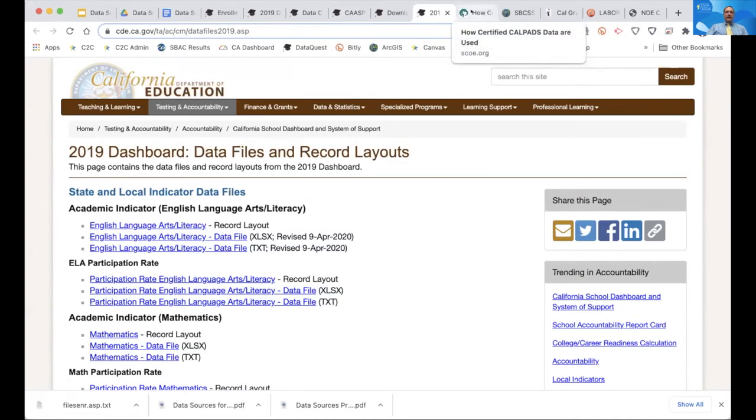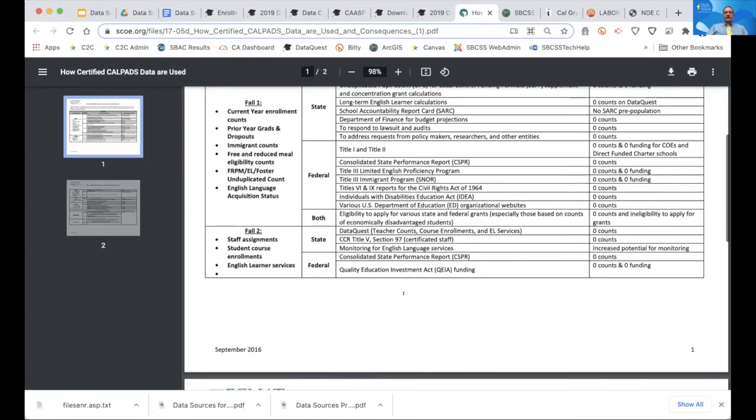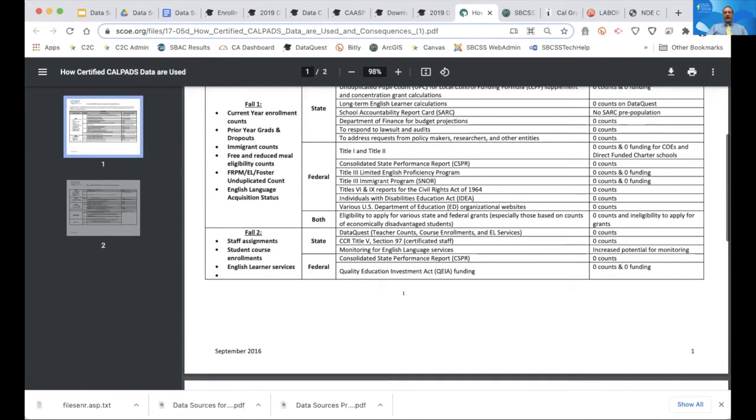So what we're going to do right now, the other piece I wanted to touch on was the CALPADS part. And in your folder, there's a little CALPADS data and how it's used and the consequences. So this just tells you, here's your fall 1, what's reported in fall 1, what goes to the state, where it's going to show up. Here's the federal part. And so this makes you a whole new appreciation for your CALPADS person.